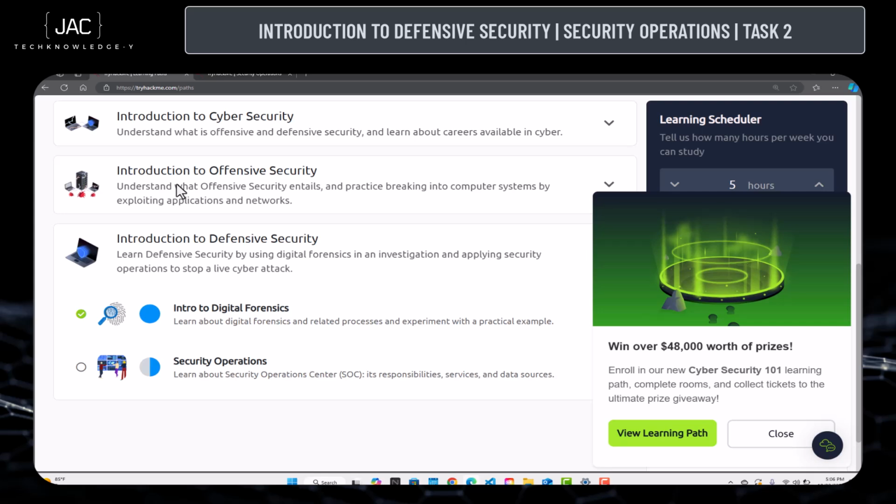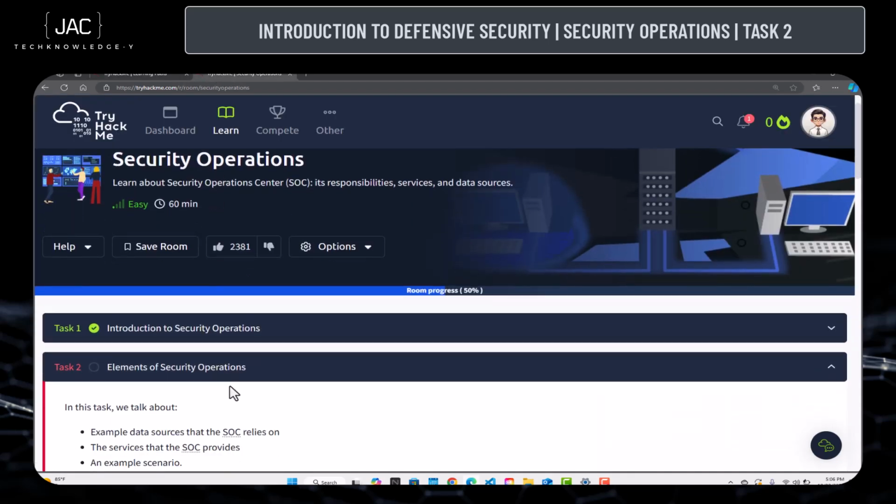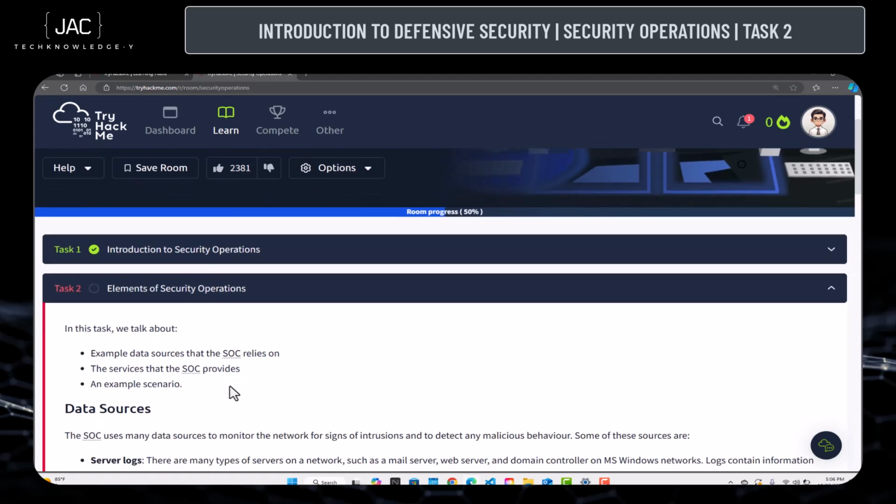And today we are still currently working in the Introduction to Cybersecurity learning path. We are in the Introduction to Defensive Security module, working out of the Security Operations room. Today we are working on task 2, which is Elements of Security Operations. So we're just going to go ahead and dive right in.